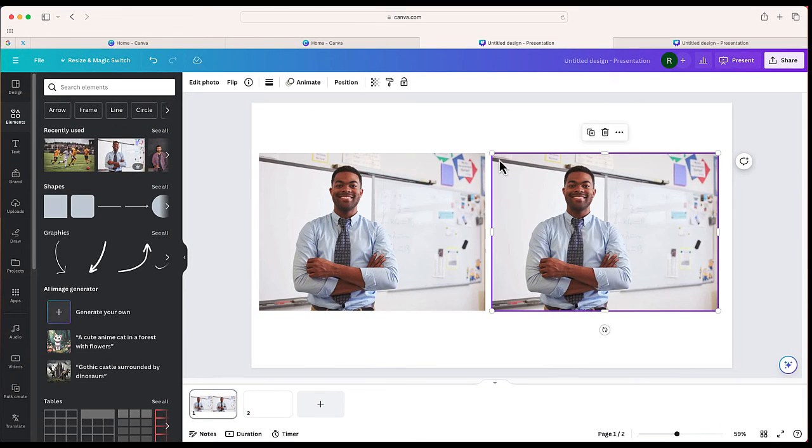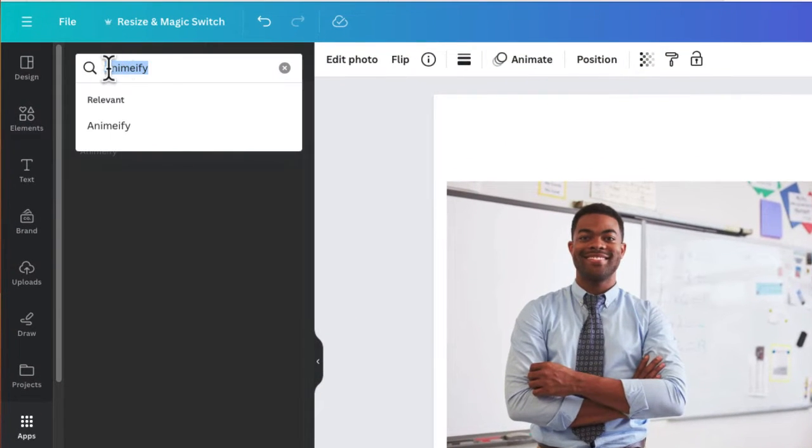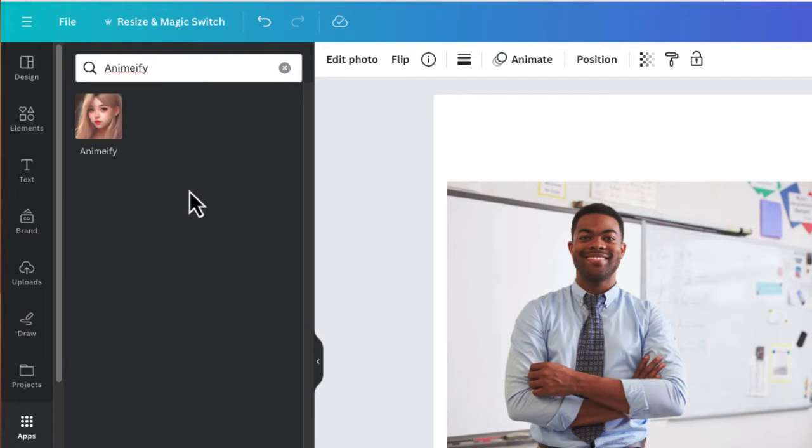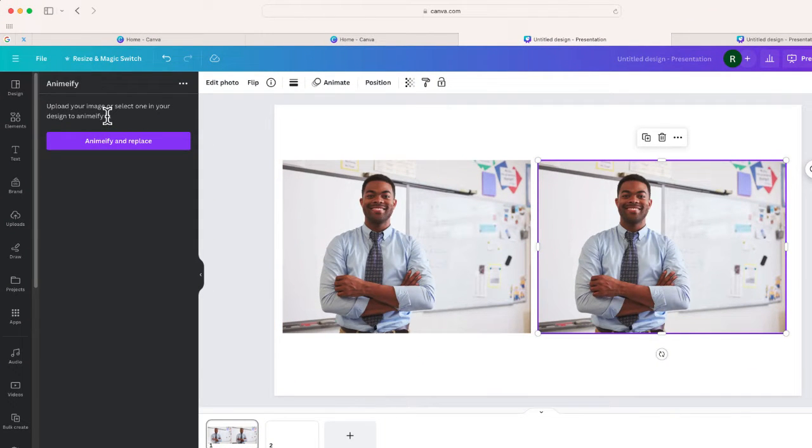So to do this, all I'll have to do is select the image that I want to change into an anime aesthetic. I'm just going to go over to apps, and the name of the app that I'm going to search for is this one. It's called Animeify. It's a free app that's inside Canva, and what this app will allow you to do is to take any photo you can see, upload your image, or select one in your design to Animeify, and that's exactly what I'm going to do.